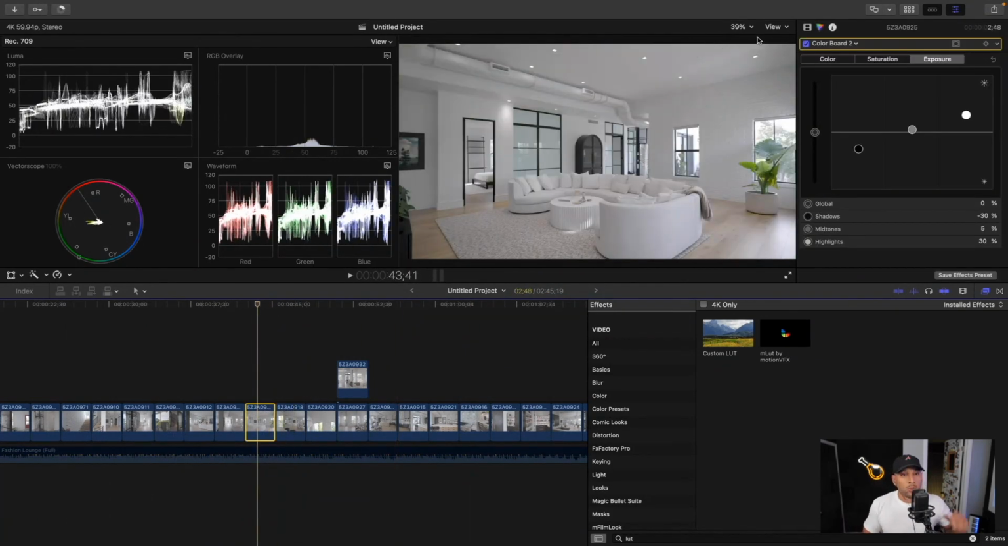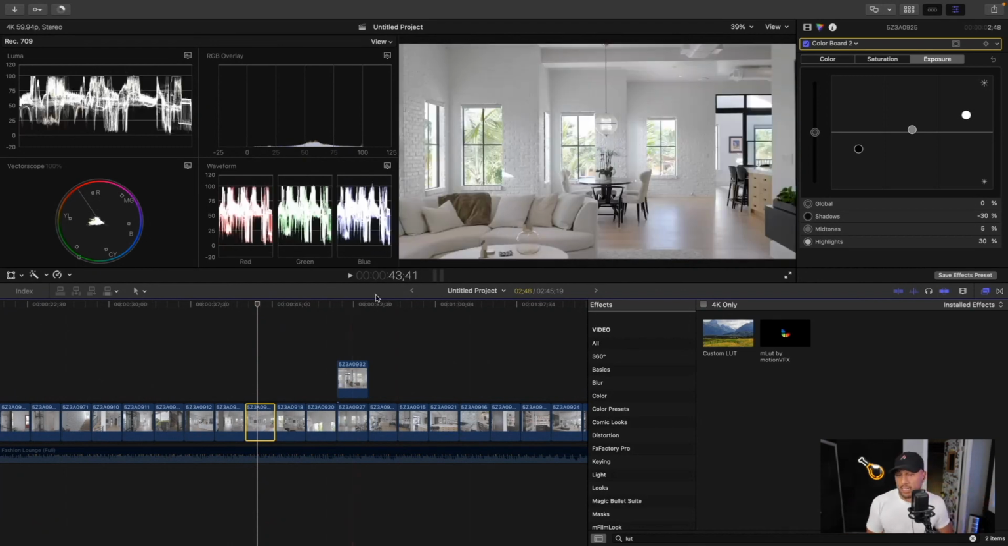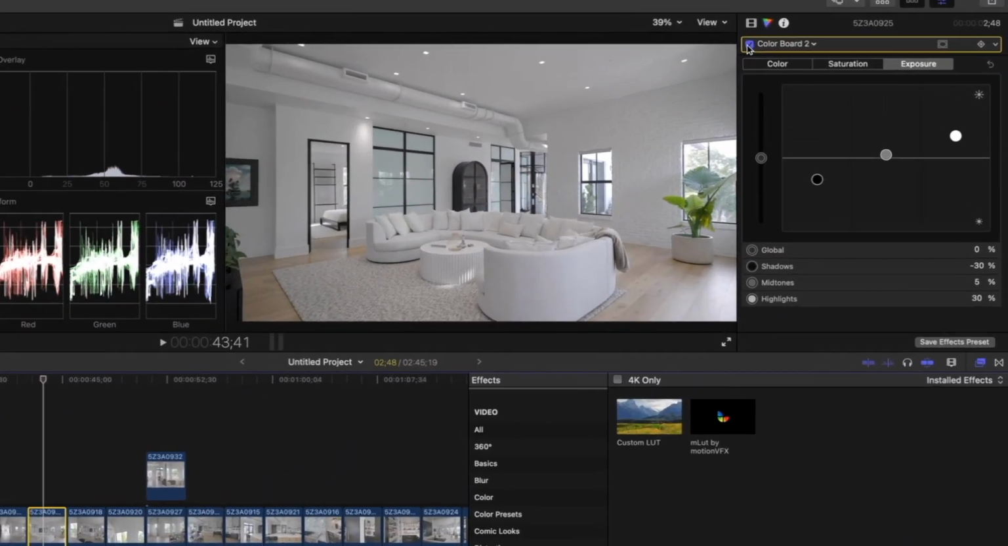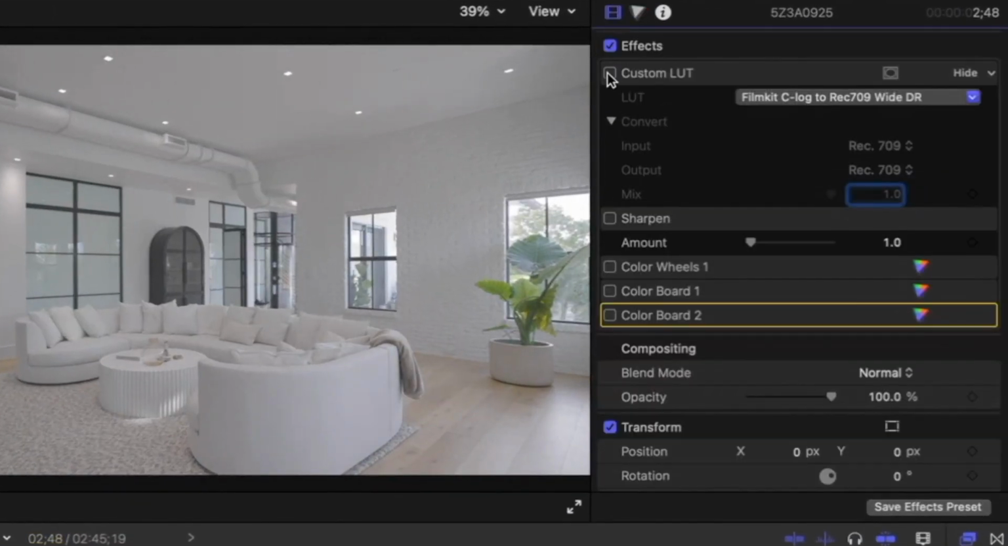When you're working and exposing really fast, going from room to room, it's not going to be 100% every time. So we're just going to undo that. I'm going to just apply the LUT, because the LUT basically just does that automatically.